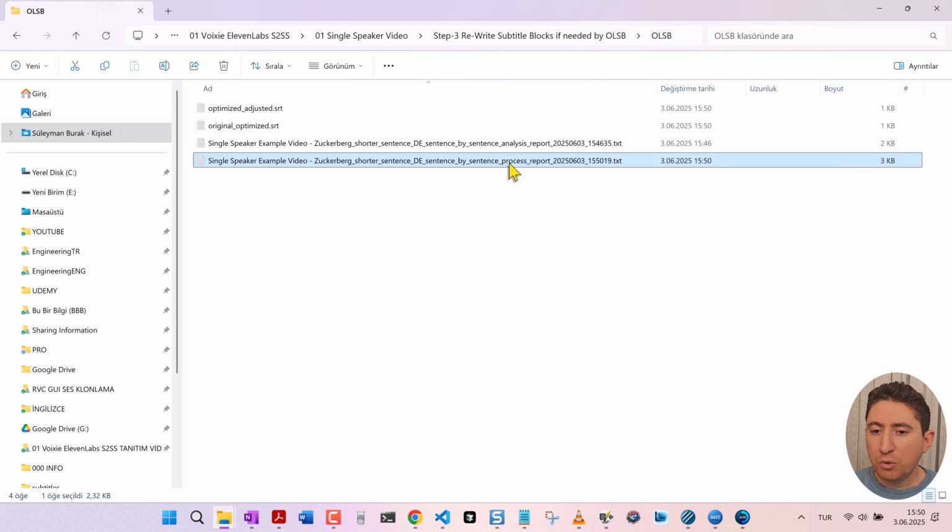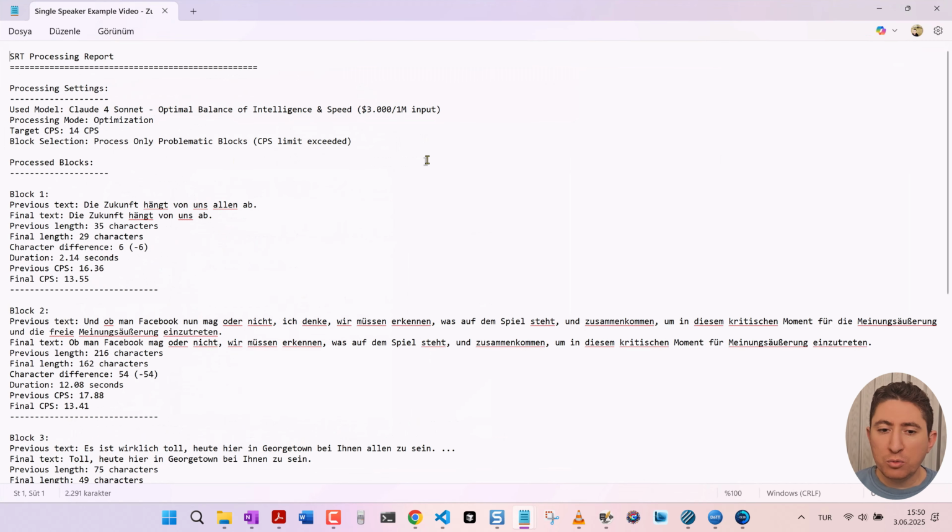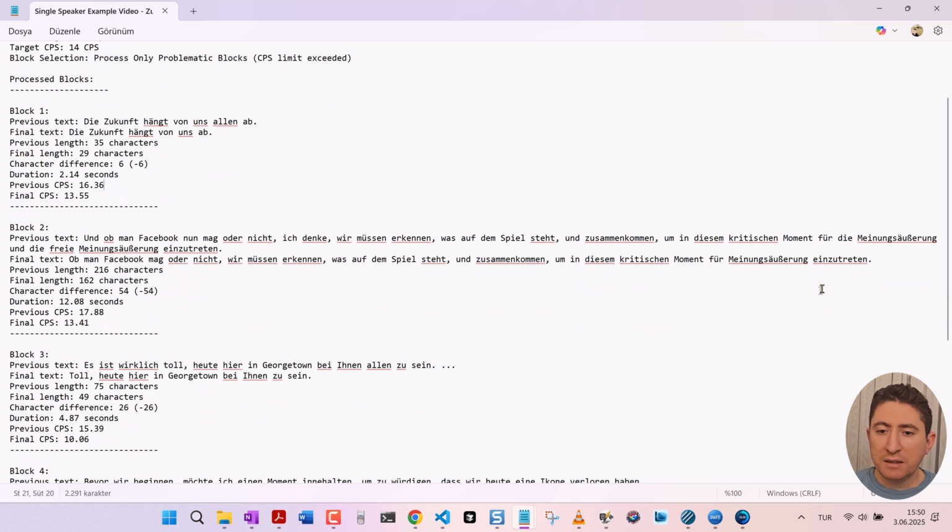Alongside the analysis report we created earlier, this time we have a process report with subtitles rewritten to be as close as possible to CPS 14. When we open the process report, we can see important values like previous text and final text, showing the before and after subtitle block texts, previous and after character counts, the number of characters reduced, and the previous and after CPS values.